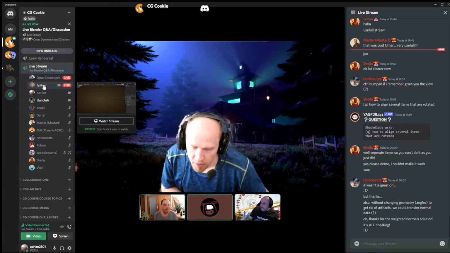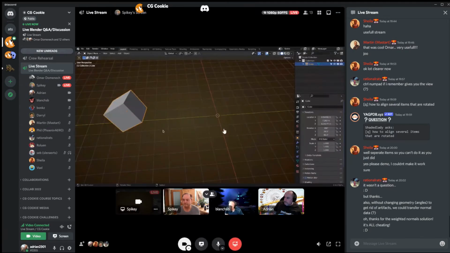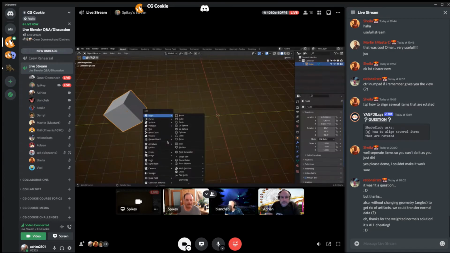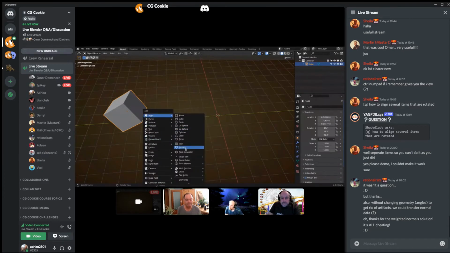Well, I have this cube, right? I go along with the auto smoothing, the beveling. I'm going to do everything now. Sweet. We'll make Spiky do it all.